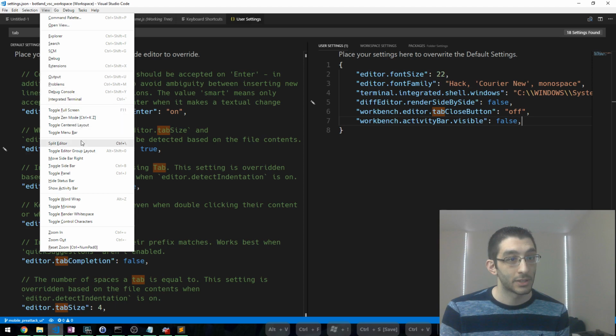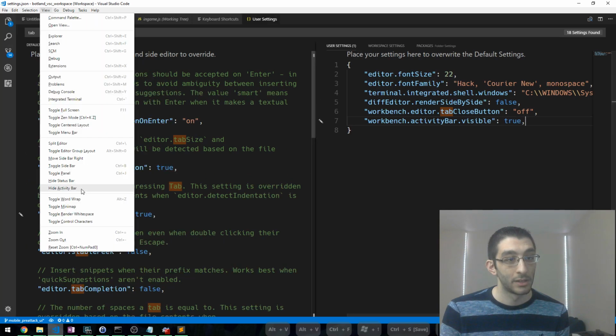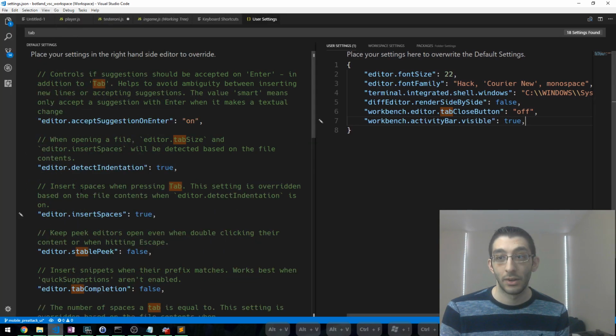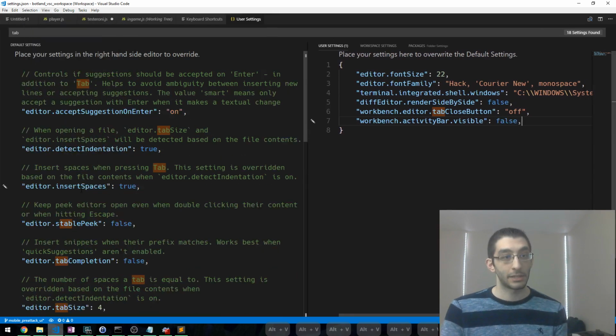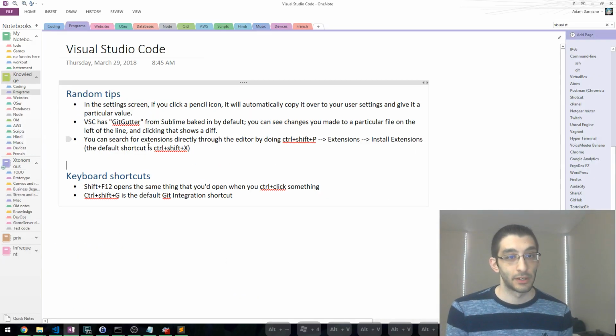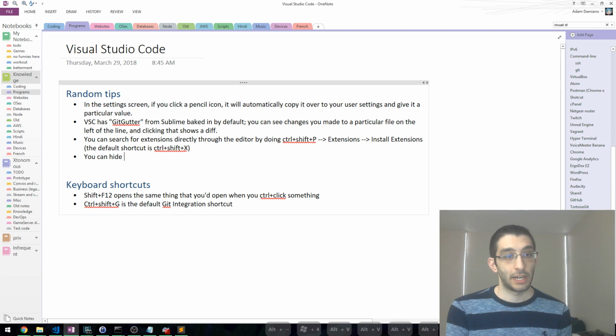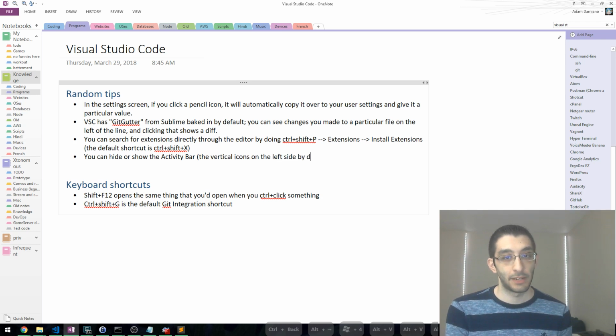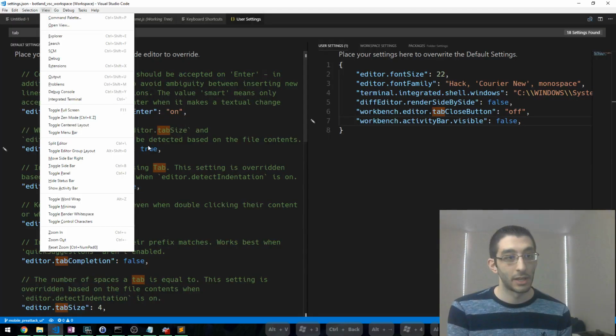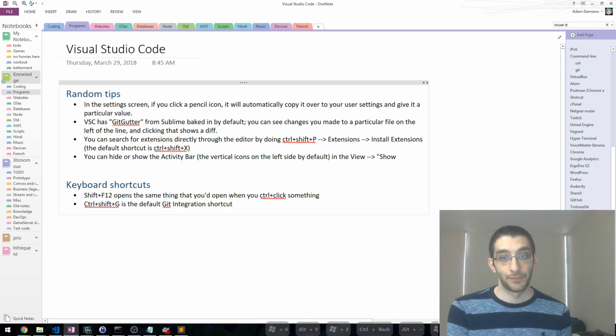View. It's called the activity bar. Oh, and this just changes that option. Okay, that's actually pretty cool. Okay, I'll put this here. You can hide or show the activity bar, the vertical icons on the left side by default in the view show activity bar.